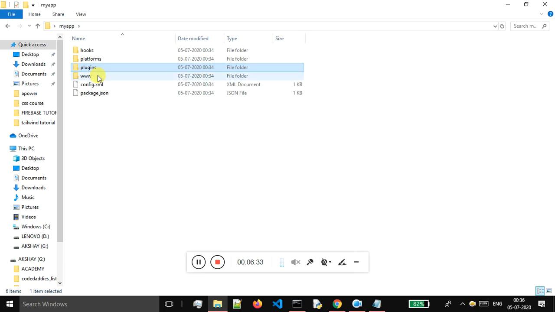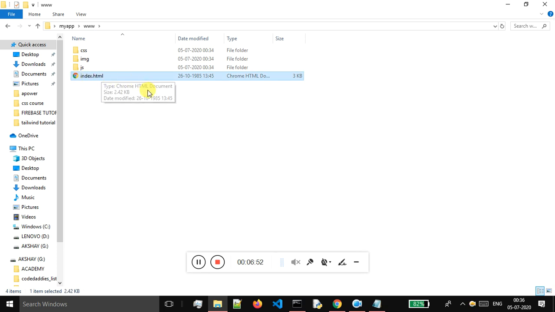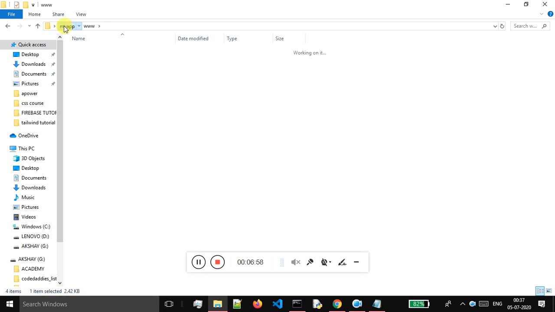And next is the www folder. This is our main folder, and inside of this we will be storing our CSS files inside of this css folder, the images inside of this image folder, and JavaScript files inside of this javascript folder. And this is our main file, index.html, which is actually accessed by our app. So the main code should be going inside of this index.html page.